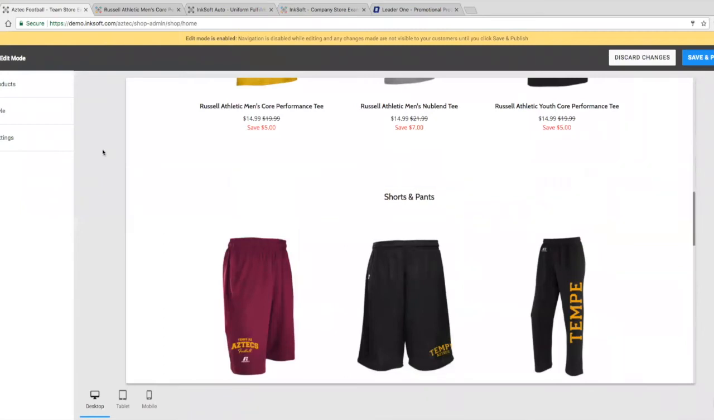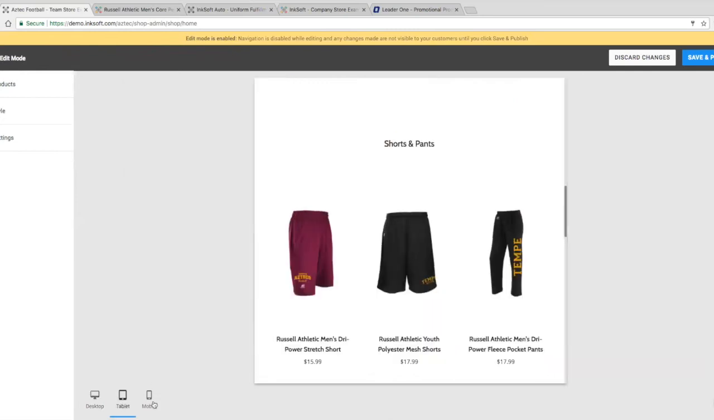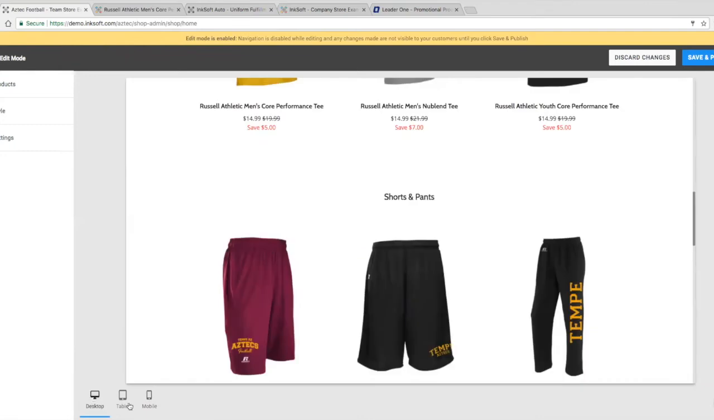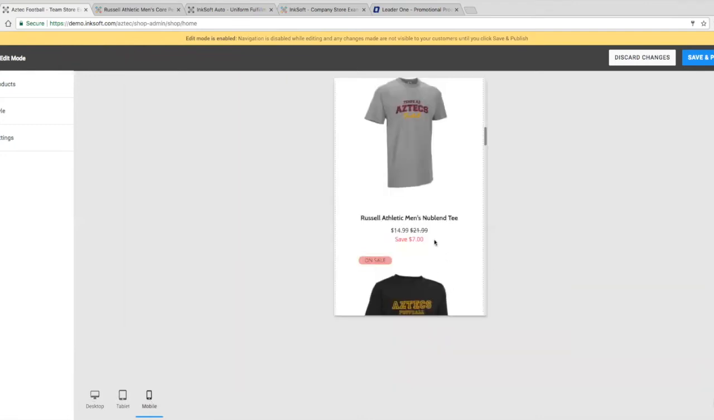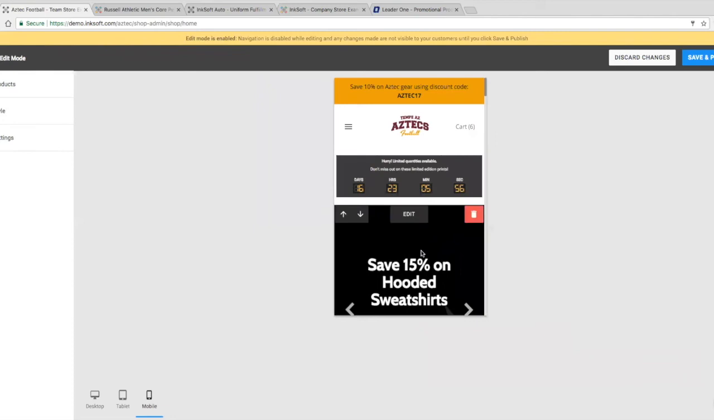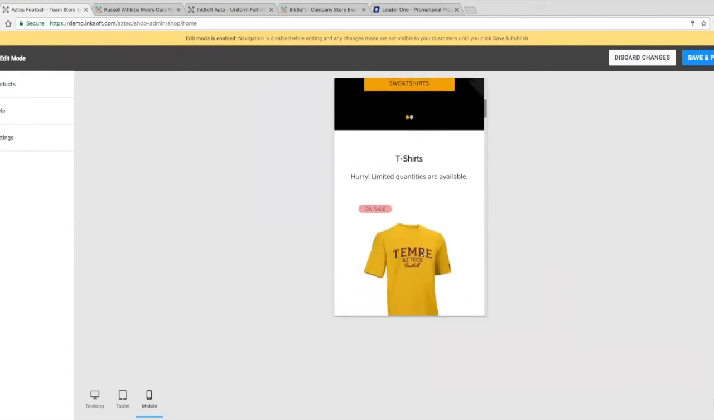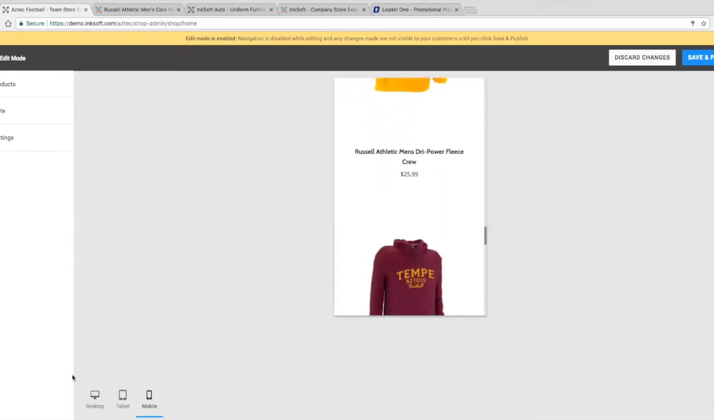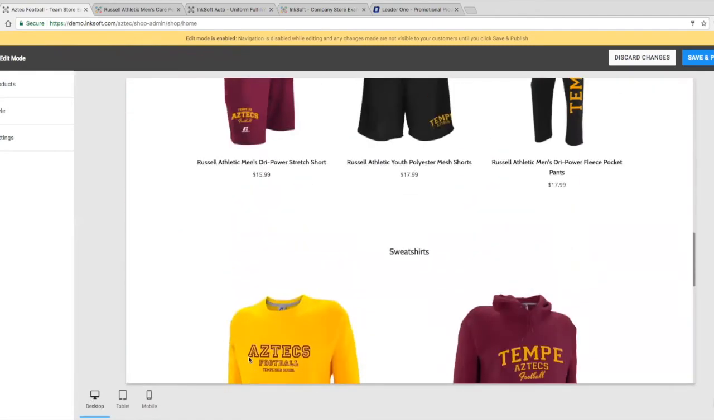Now, one of my favorite features is the ability to quickly preview what this would look like on a tablet or on a mobile device, by simply toggling from desktop view, tablet view, and mobile view. So it's a great way for you to have all the confidence in the world that your online store is perfectly optimized for a mobile experience. You get to see that transformation simply by clicking those icons.